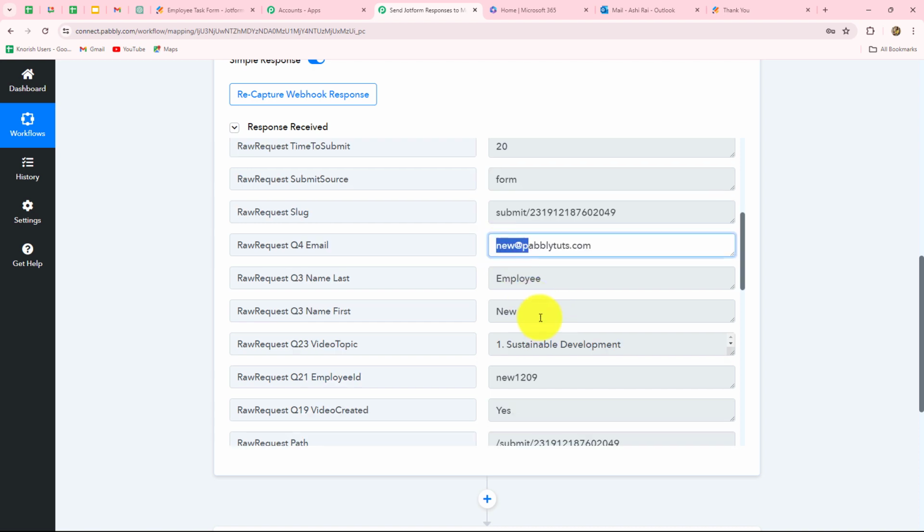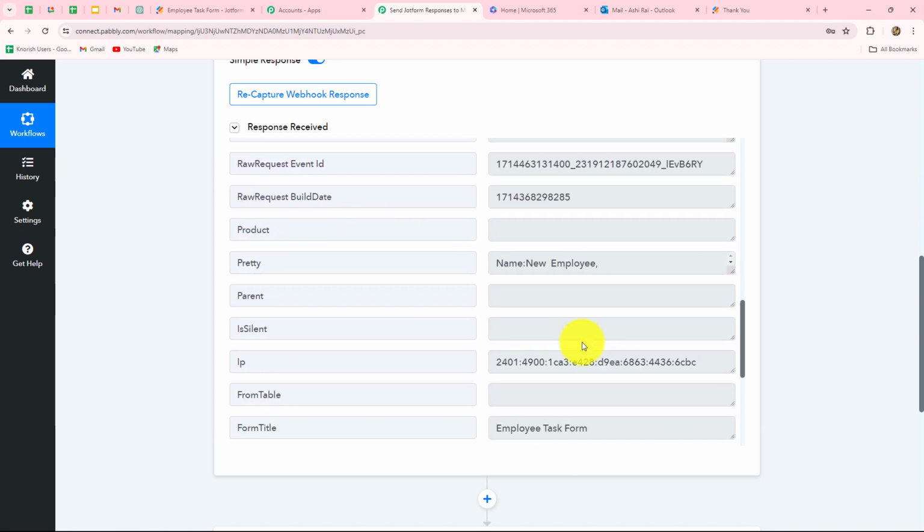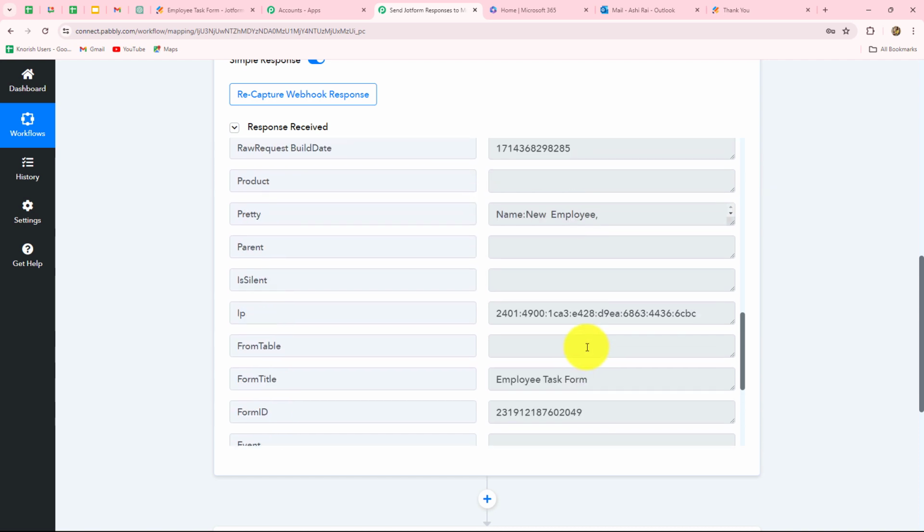Submission ID, employee details. This is the email address, first name, last name, the video topic, okay, on which he has created the video, employee ID, and the question whether video is created or not. Okay, so here are all the details. This means that our connection between Jotform and Pabbly Connect is successful. So now whenever the employee is going to submit the work report through the form, then automatically we are going to receive the report over here in Pabbly Connect.